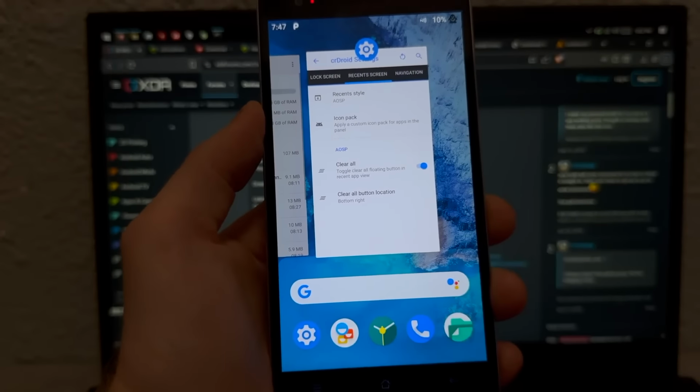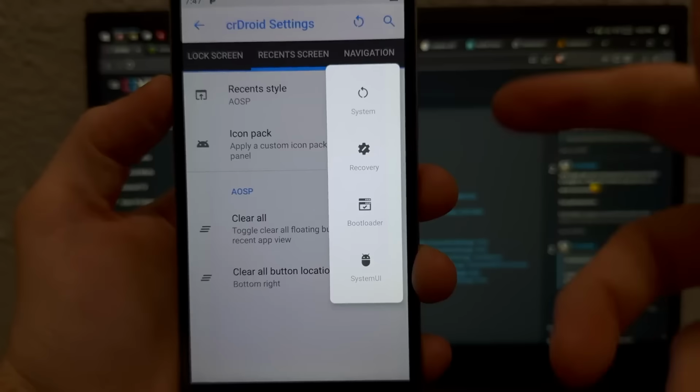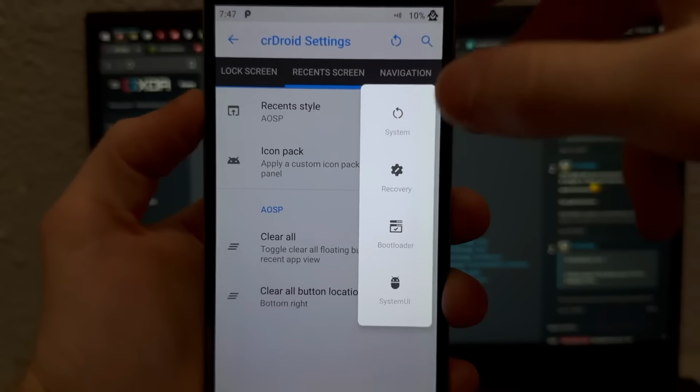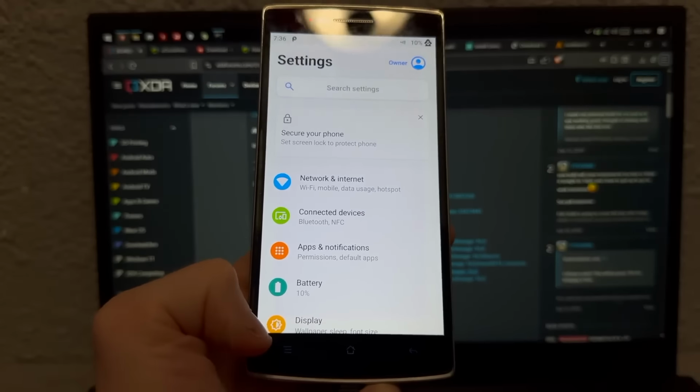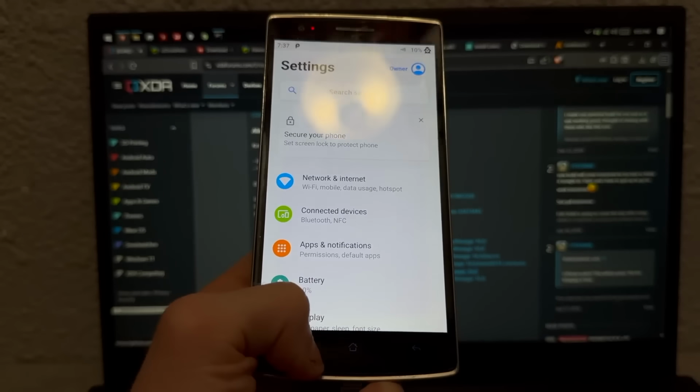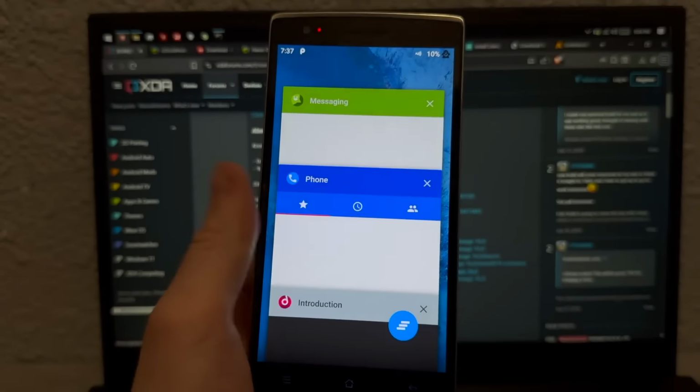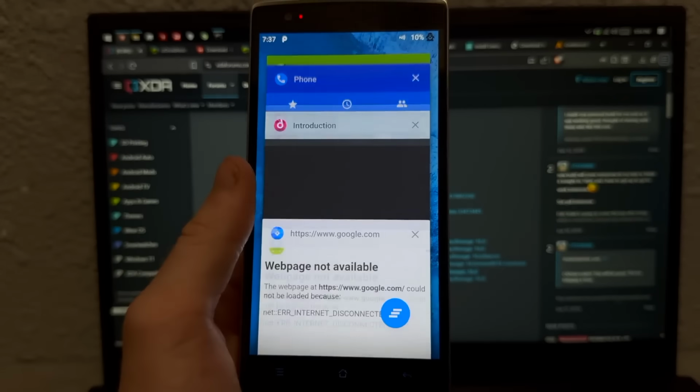Oh, I gotta restart the device. Oh, even when restarting, you get a bunch of options like you would in TWRP. This thing is badass, actually. I think this might be my favorite custom ROM yet. Okay, so I just restarted, and let's take a look at the AOSP recents. Oh, that's pretty cool. It's the cards. I think I actually prefer this one. I just like flipping through them.